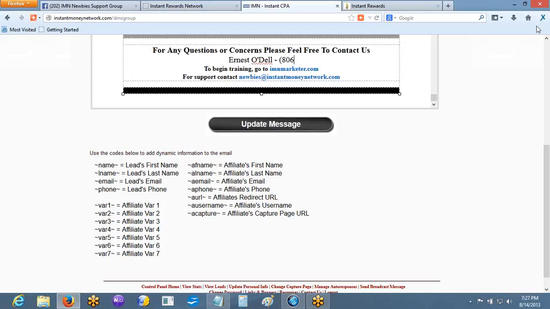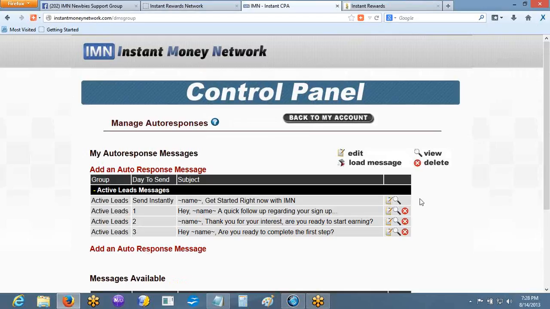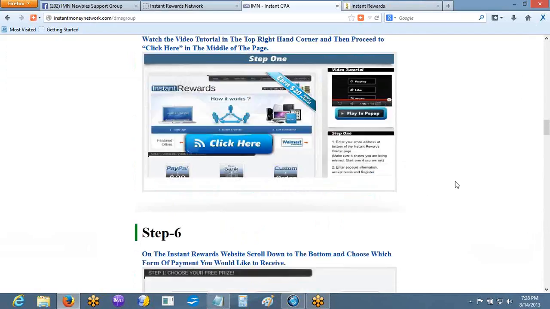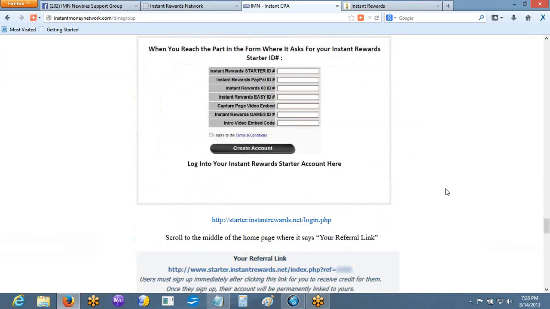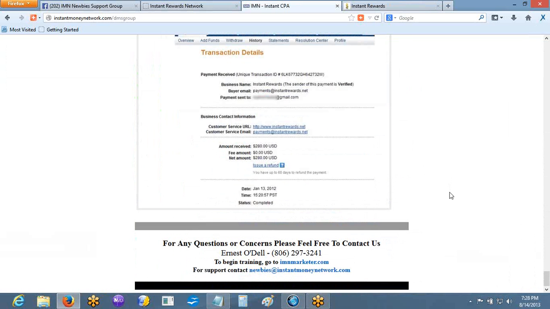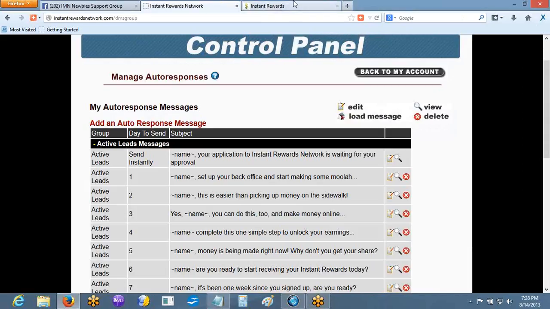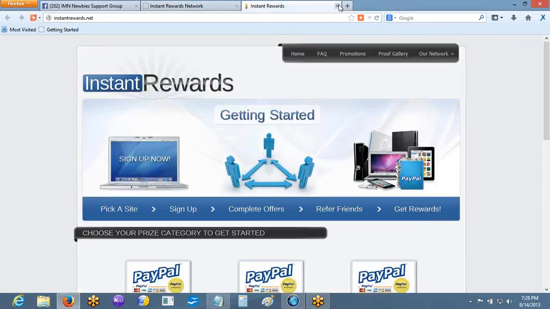806 297 3241. Let's see if it'll save it. Okay. Update and do a preview. Scroll all the way down to the bottom, and voila, there it is. So it does give you the ability to get in there and manipulate some of those files.